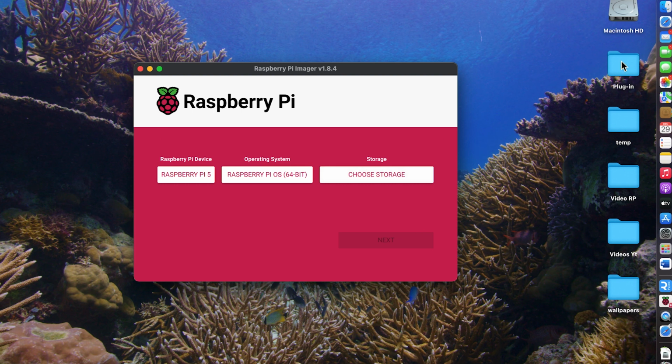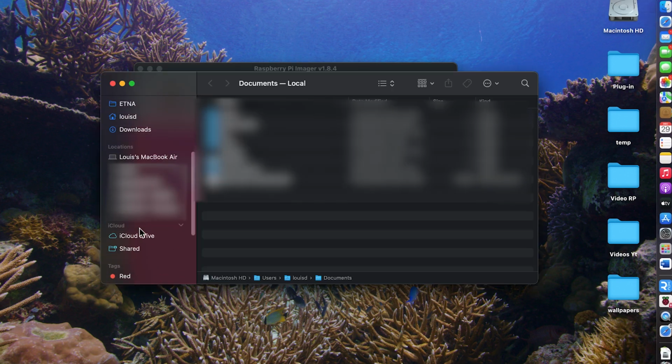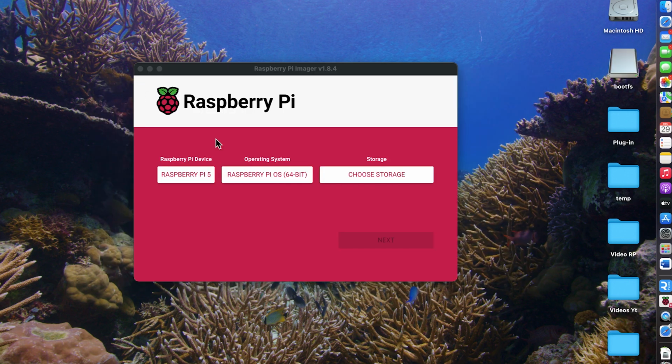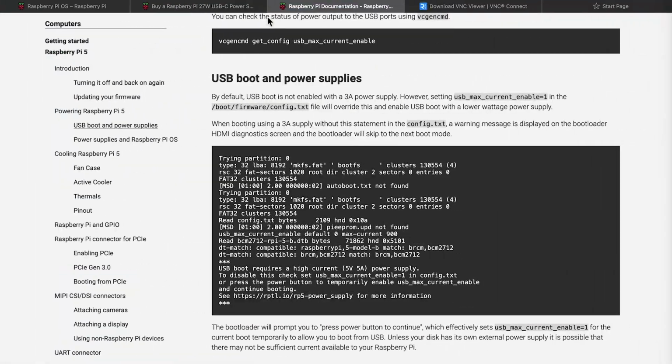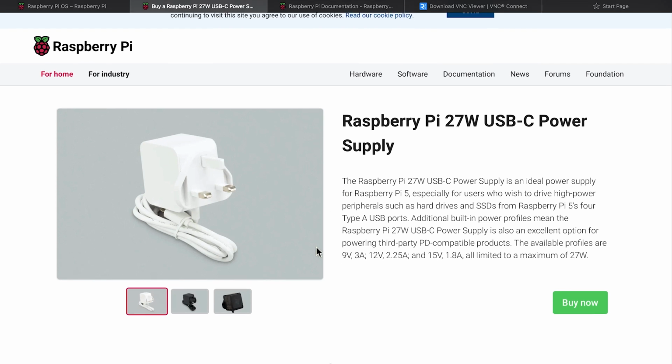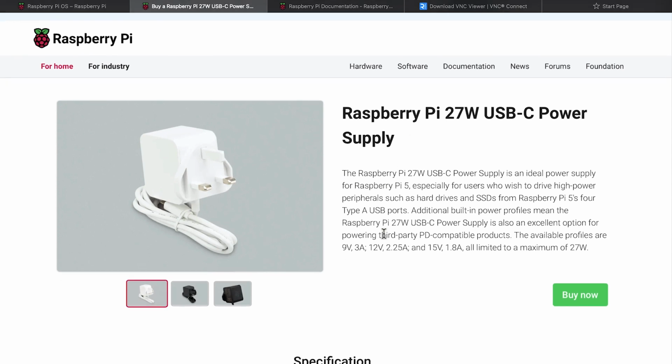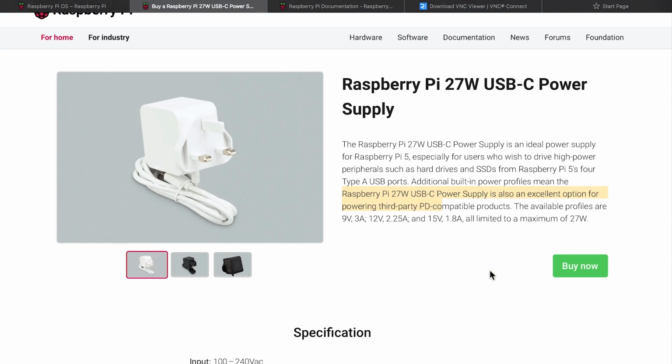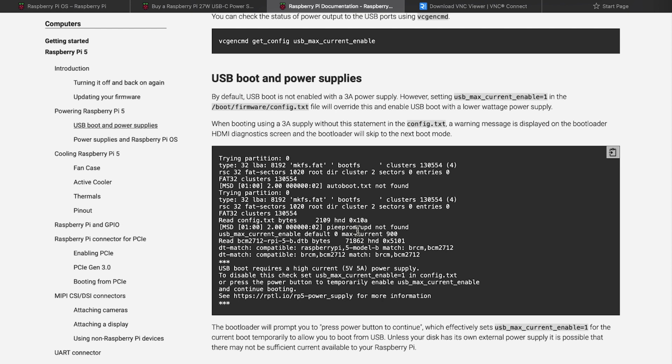So right now you should see your SD card here. I don't, so I will just unplug and replug. And as I explained to you in the beginning of the video, I don't have the official power supply unit, so that's why I don't have this. This has a really precise specification, and if you don't have this one, there is a little manipulation to do. It is explained in the documentation.